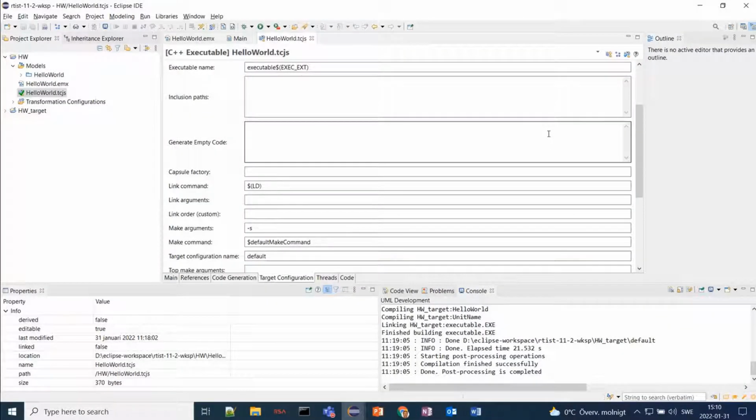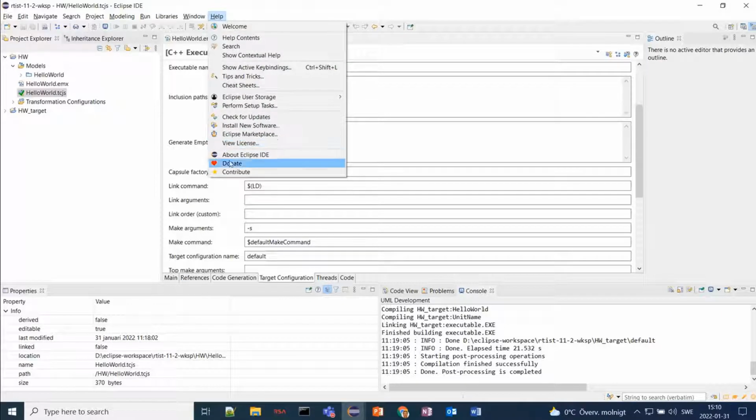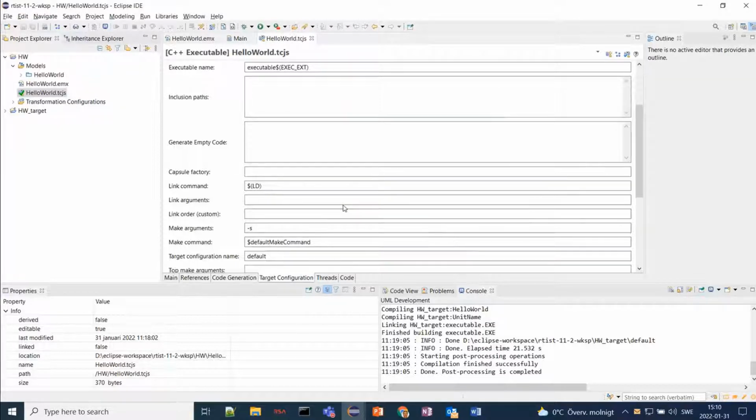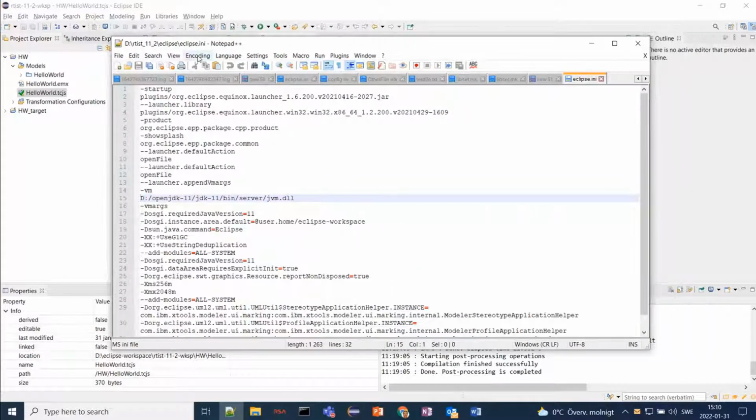So here I have RTist 11.2 running on Eclipse 2021-06, also called 4.20, as you can see here. When you install this version of RTist, the first thing you need to do is to open eclipse.ini and change this VM argument, because now Eclipse ships with a Java 16 JVM, and you cannot use that for RTist. You need to use a Java 11 JVM.